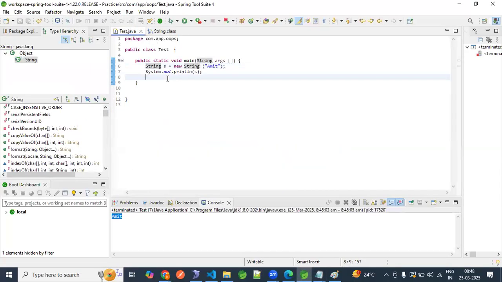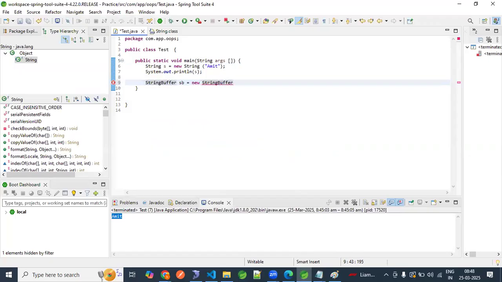Come here. We have StringBuffer. StringBuffer b equal to new StringBuffer. What is the difference? We are going to understand. What is StringBuffer? What is StringBuilder? What is String? When to use String? When to use StringBuilder? When to use StringBuffer? All these are interview questions.